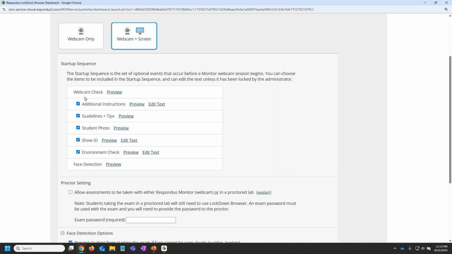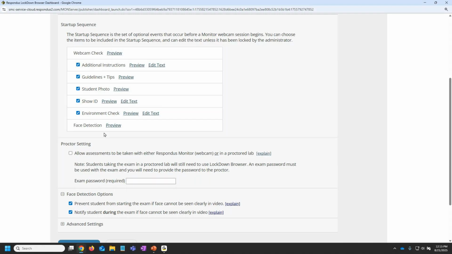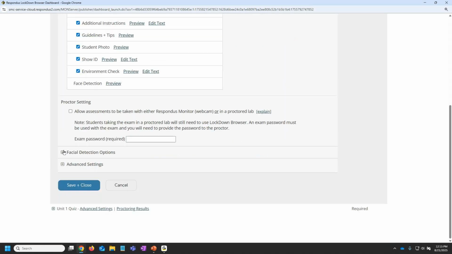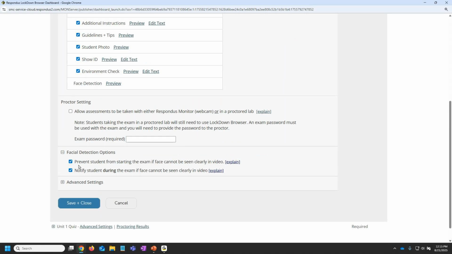And then the very last step here is called face detection. And this is making sure the student is clearly visible in the video, right? For the post-exam results, you want to be able to see your students. Face detection includes alerts to make sure the student doesn't do things like tilt their camera or sit in the dark. And then you can also decide a little bit more about how face detection works with these face detection options down here, to prevent the student from beginning or notify them during the exam if they fail face detection later. Now I skipped over this proctor setting here, but I'll come back and explain.